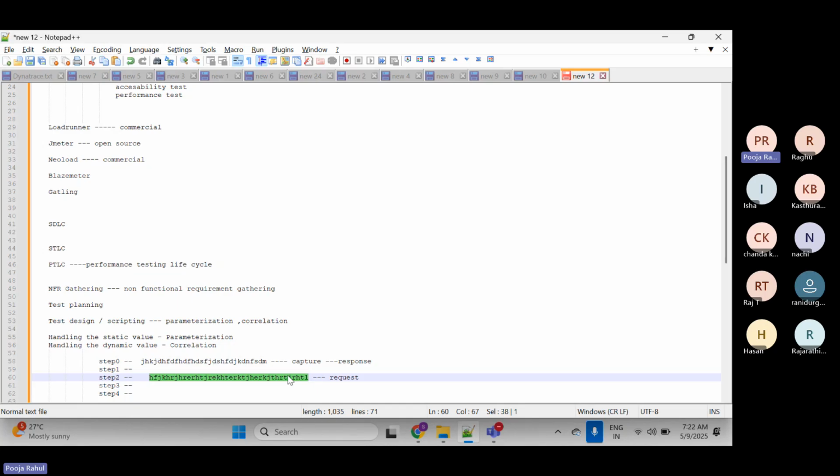Where a dynamic value is required, in that place we need to pass the dynamic value, but the value got generated in a different place. We have to capture the dynamic value, store it in a variable, and pass that variable to the subsequent place wherever it is required. Then only our script will pass. This process is called correlation, handling the dynamic value.